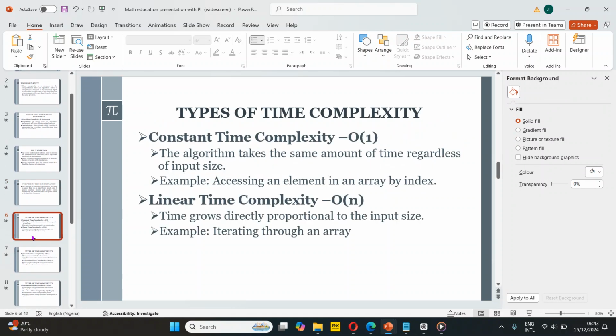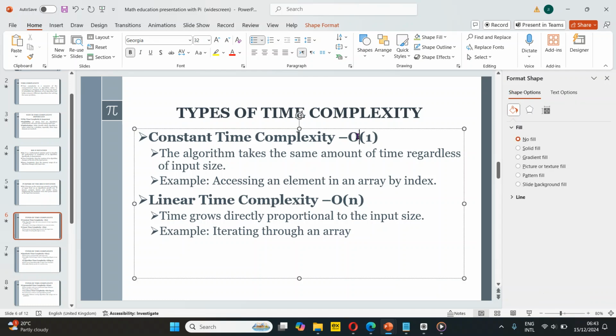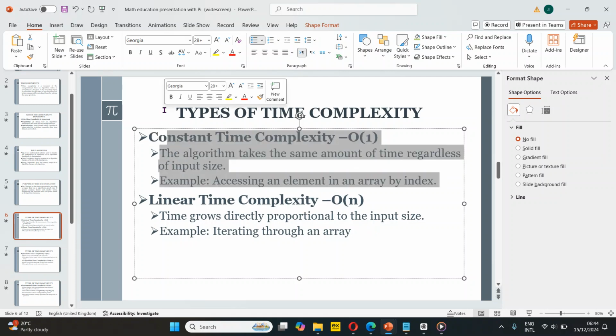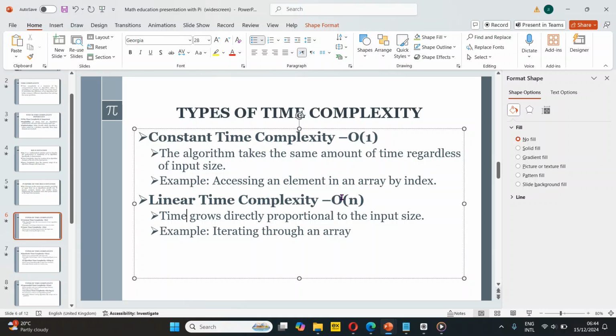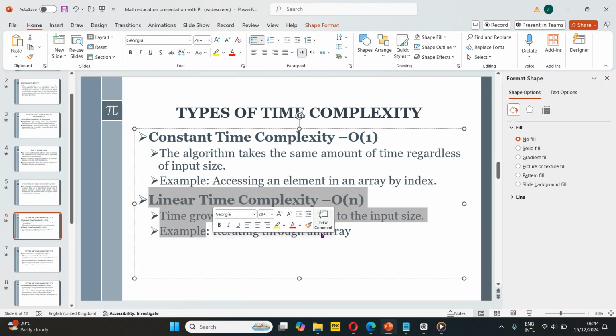Now the types of time complexity. The first one we have is the constant time complexity, where you have the order of, which is the big O, order of one. This algorithm takes the same amount of time regardless of the input size. We also have other time complexities. The linear time complexity, O(n), where the time grows directly proportionally to the input size. We'll cover linear time and the quadratic time complexity in lesson 2B.